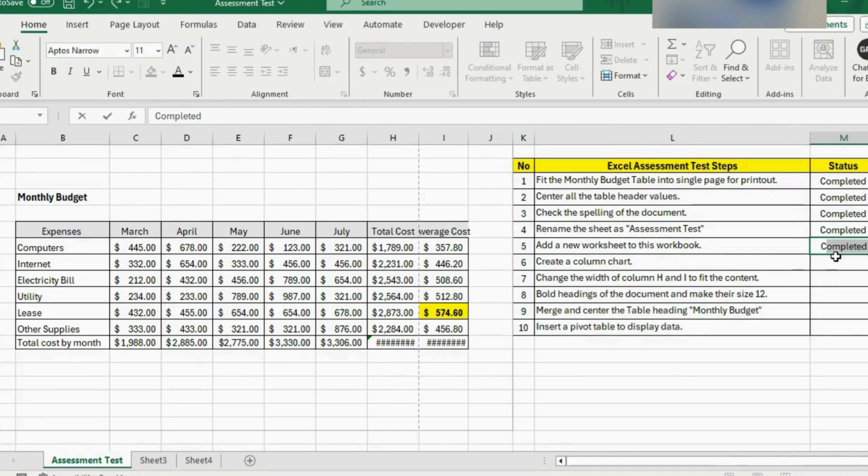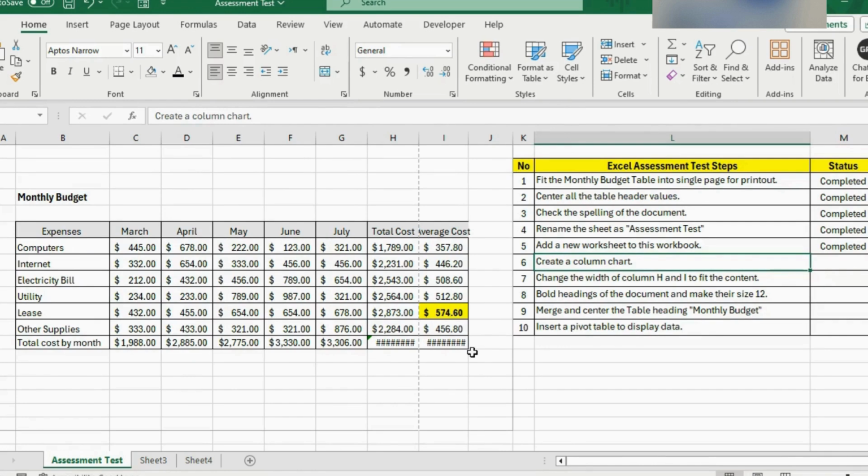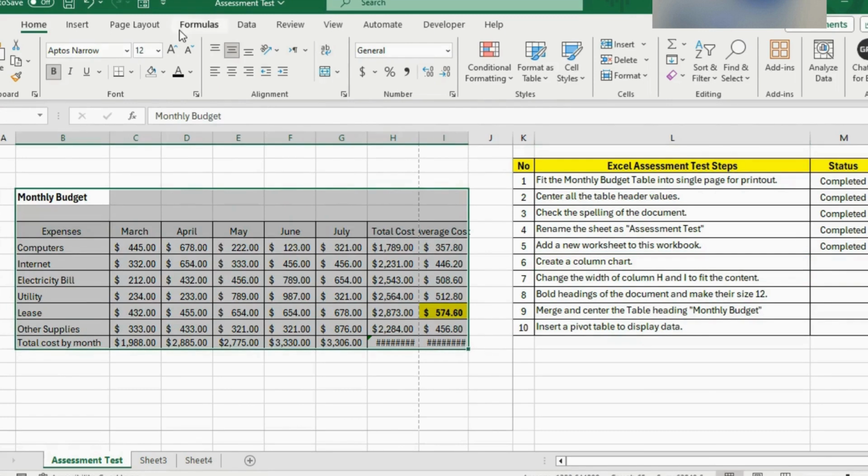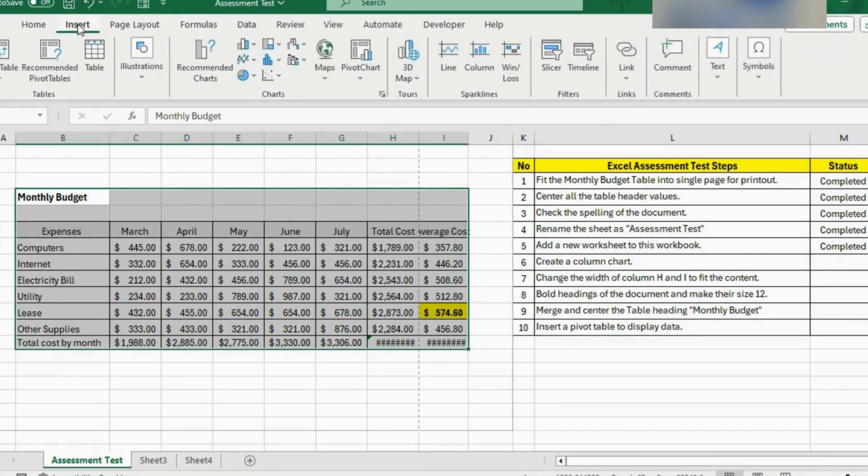And in step number 6, we need to create a column chart to show expenses for this data. To do that, we need to select the area. Once we have selected all this area, we need to click the Insert tab, and here we see this option that says insert chart and it asks us for a column chart, right?